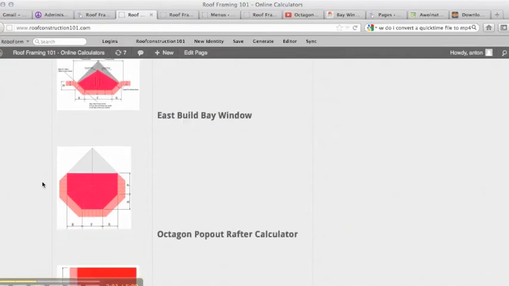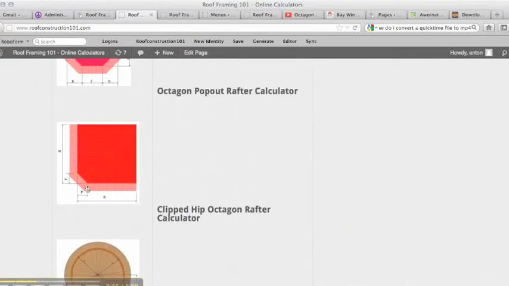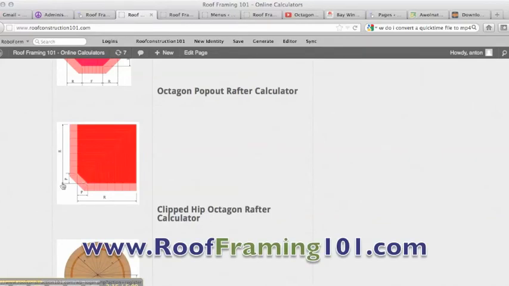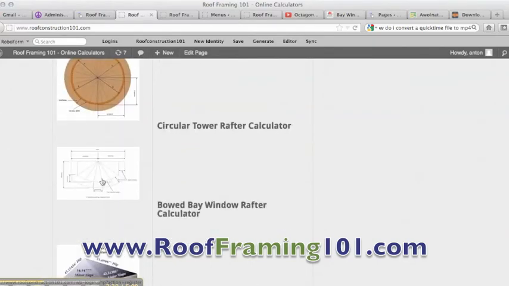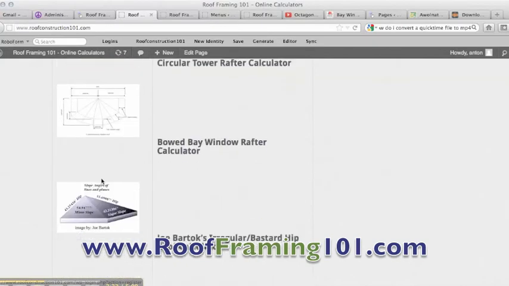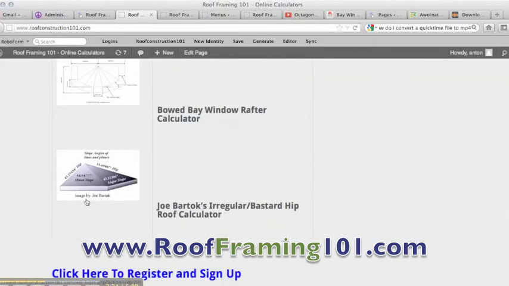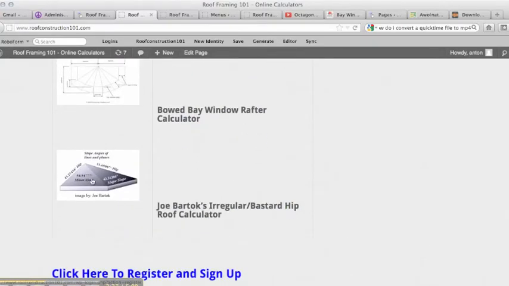Then this one here is the octagon pop-out rafter calculator. Then we have a clipped hip octagon rafter calculator, where you can see the corner of the building is lopped off at 45 degrees, and we have a 45 degree regular hip that turns into a common rafter. And then we also have the circular tower rafter, bowed bay window rafter calculator, and even hip roofs for irregular bastard hip roof calculators. Gives you everything you need to know.